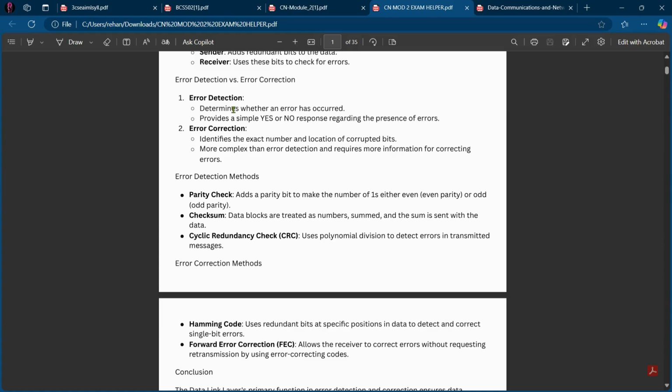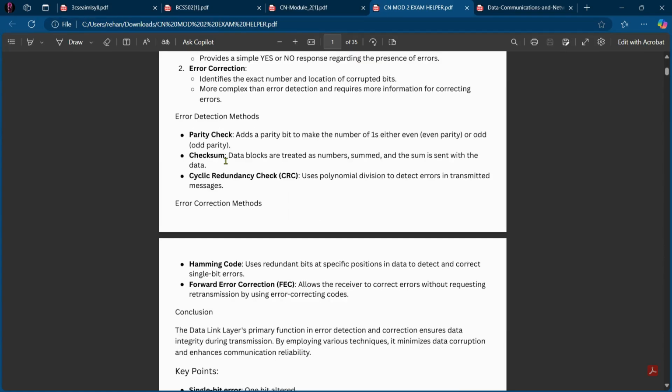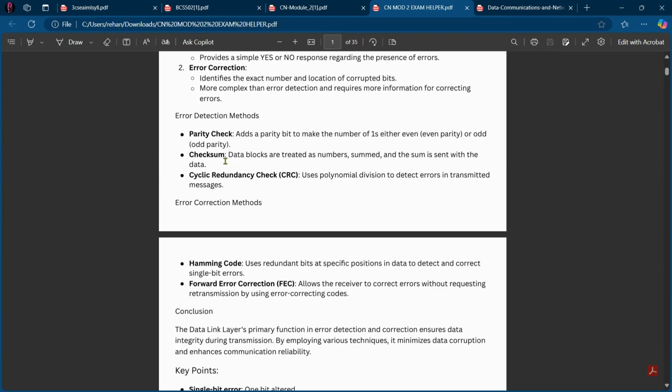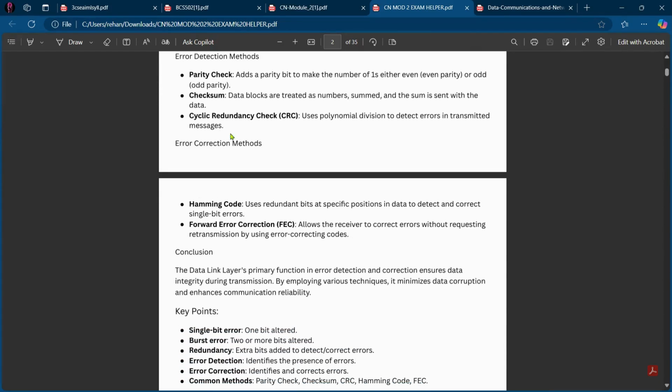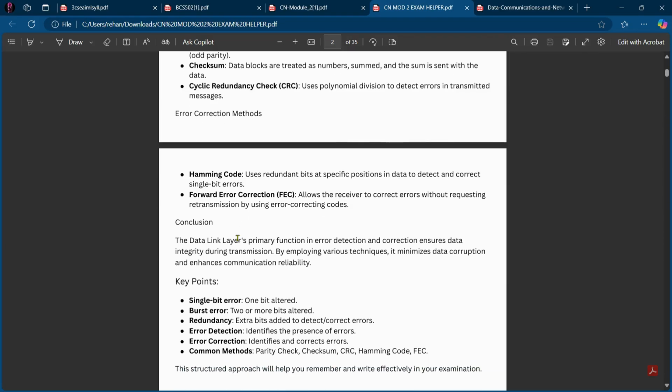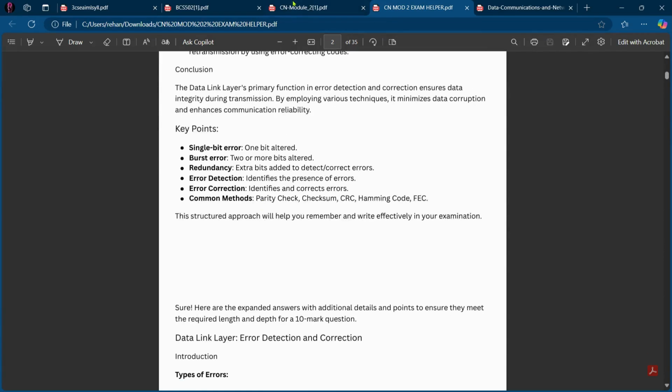So the methods you can simply mention. No need to write too much, because they won't ask for more than 10 marks, less than 10 marks only will be asked. If they ask 10 marks, just remember these headings: parity check, checksum, cyclic redundancy check (CRC), Hamming code, forward error correction. These are the key points. Here it's the same thing, detection and correction. So that is the second topic.